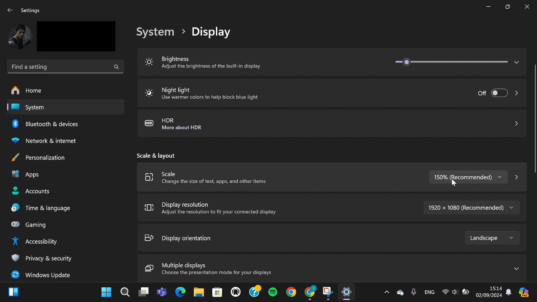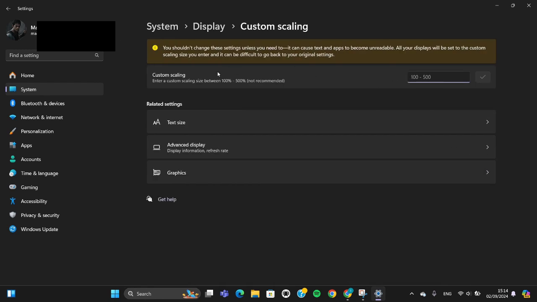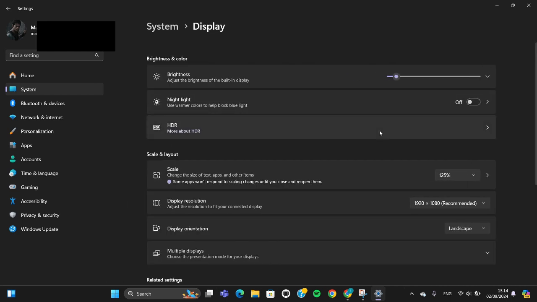If you want to change the display scale, you can click on the scaling option, and then for instance I'm just going to make it smaller, so I'm going to choose this one. And actually you can also select custom scale. You can click on this button and then enter the custom scaling right here, but I'm just going to use the available scale from Windows.